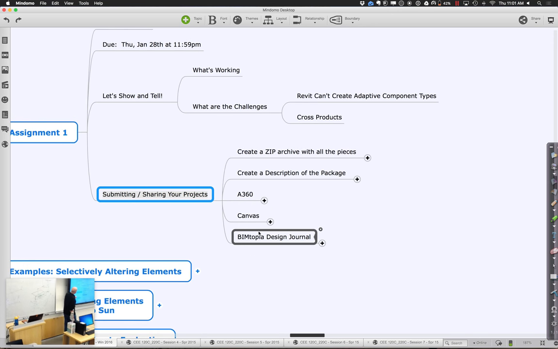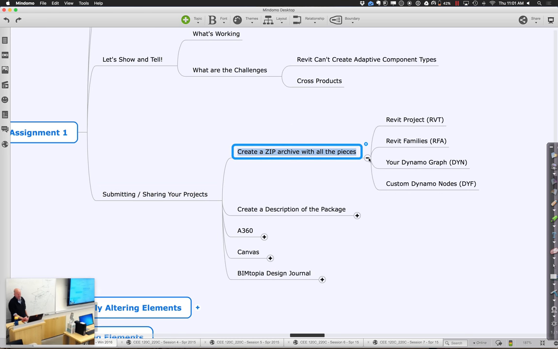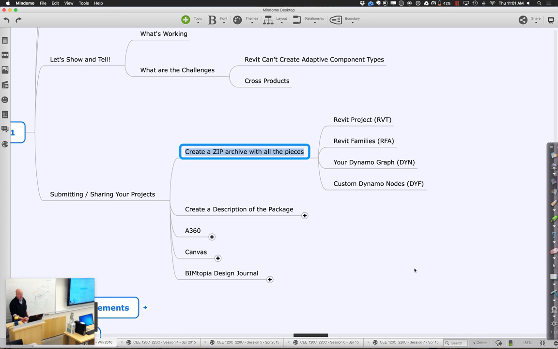A, create a big zip archive that has all the pieces that are necessary. So that'll typically include your Revit project. It might have any Revit custom families. So if you've made a custom adaptive component, throw that in there. It'll probably already be loaded in the Revit project, but it's nice to put it out there separate so people can get it. You're going to have your main Dynamo graph file, the DYN file.